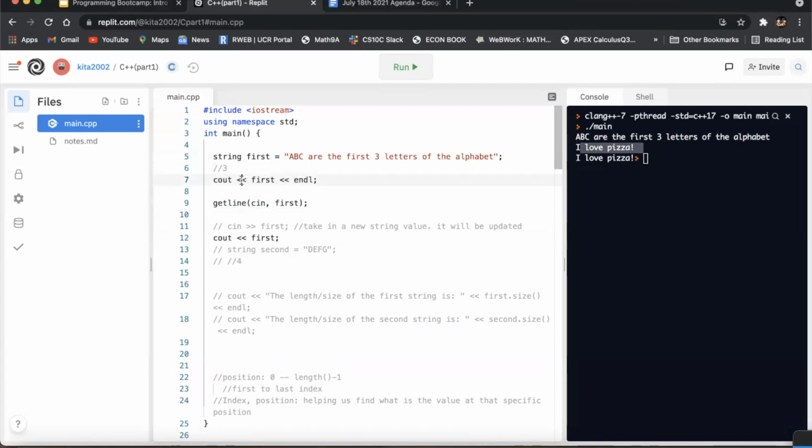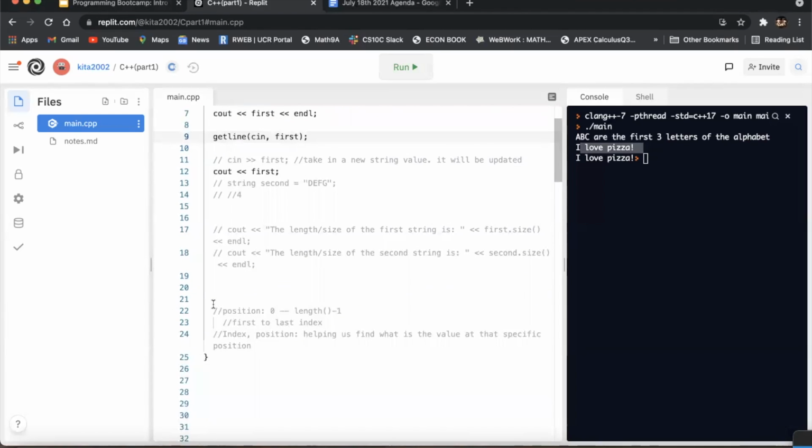Well, that's pretty much it for this part. I'm glad you guys got some experience with getline. That is a very important thing to know. And an important thing to know is just the size and length function. And we're going to go over this and what the index and position means as well. So let's go back to our presentation.